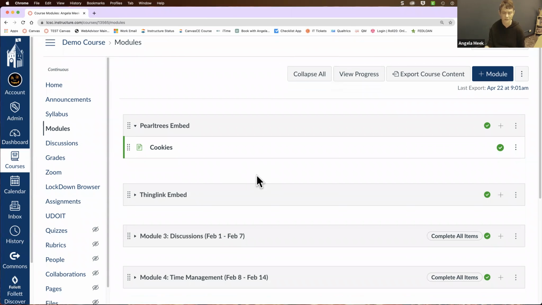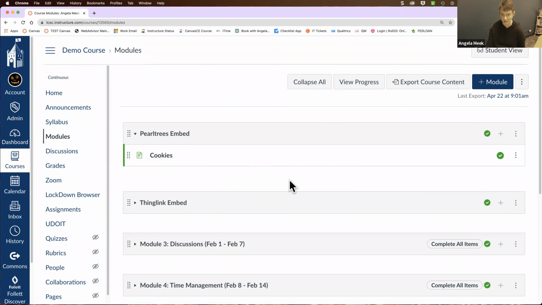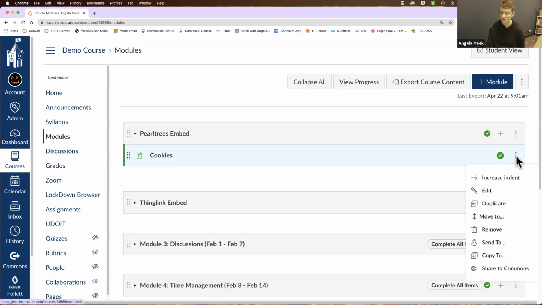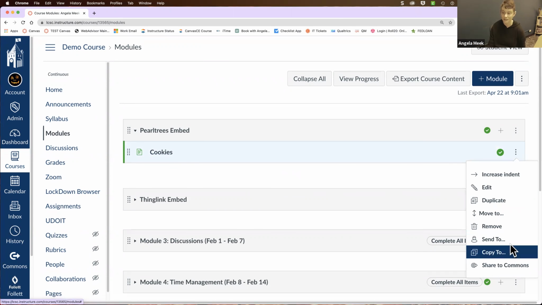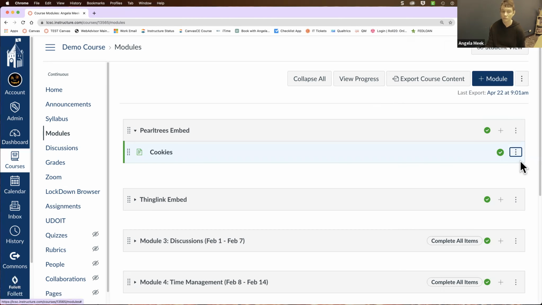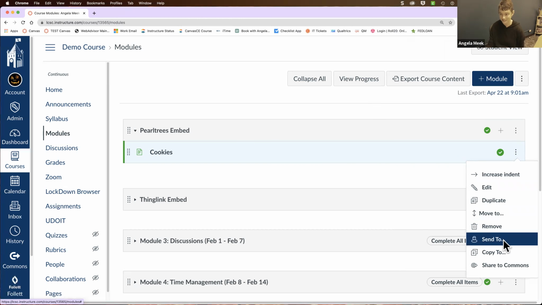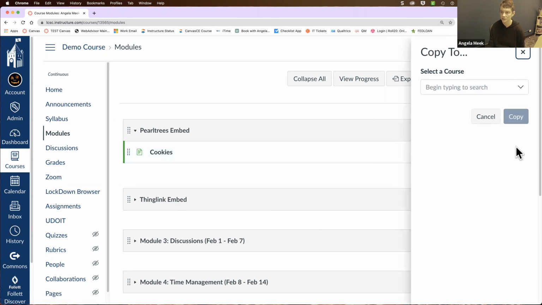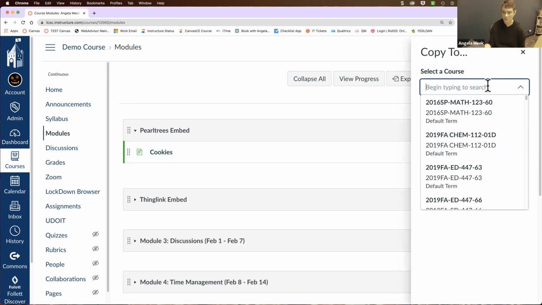So the first one, if it's just an individual item, like let's say I've got this content about cookies that I've added that I want to copy over to my other section, it's just a matter of clicking on the more dots options on the right here and saying copy to. Now you want to be careful not to say send to, because it will actually move it from one class to another, and I don't want to send it, I just want to copy it. So when I say copy to, I can start typing the course.